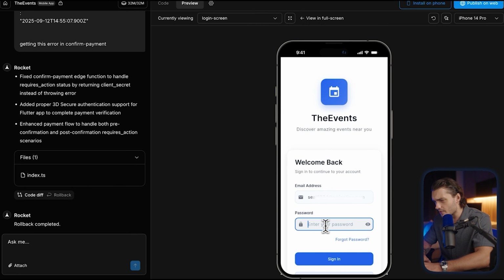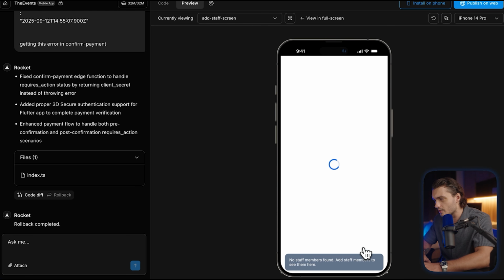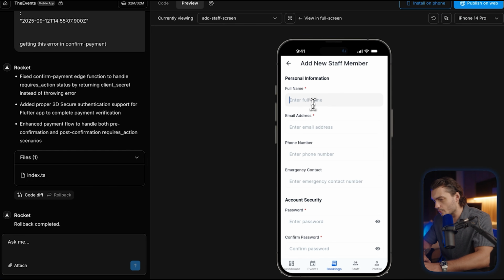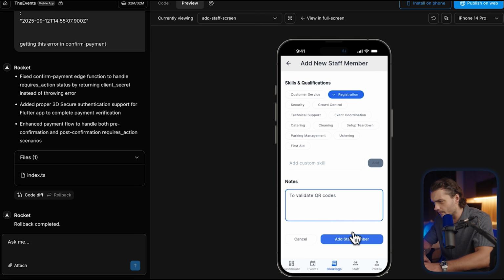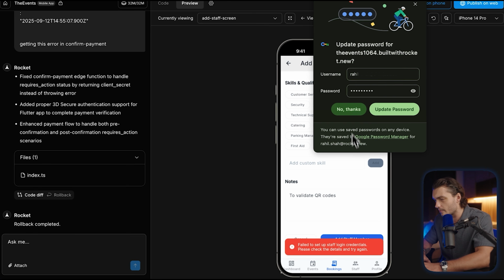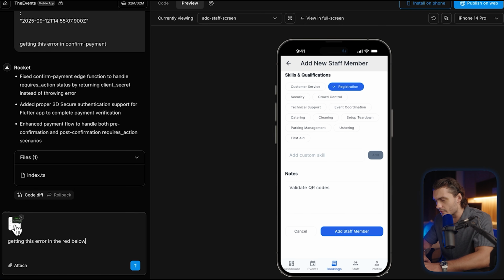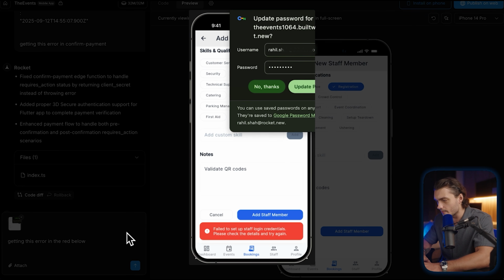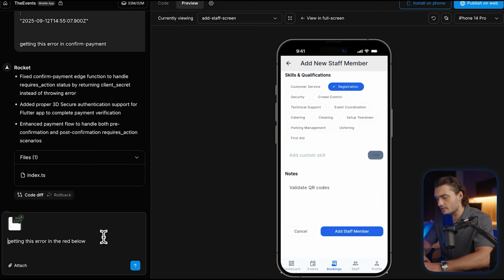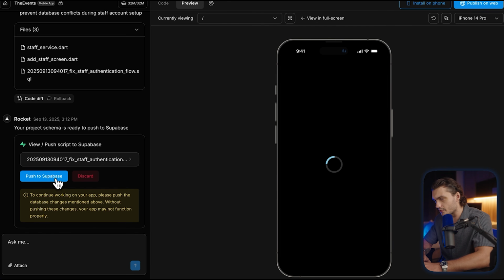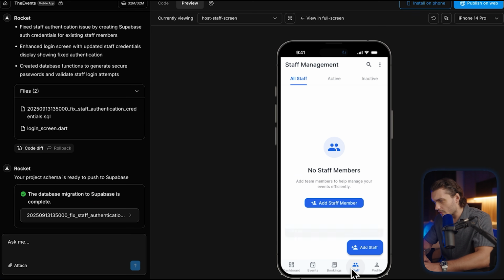Okay, let's sign in as the host again. I'm gonna go to booking management and then I'm gonna add a new staff member. I filled in all the info and I'm gonna click add new staff member. However, we got an error. So once again, I took a screenshot, sent it through in the chat box and told Rocket to fix it. Okay, we had to push some schema to Supabase and now it should be working.